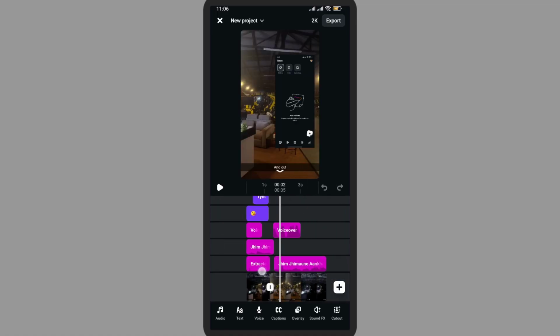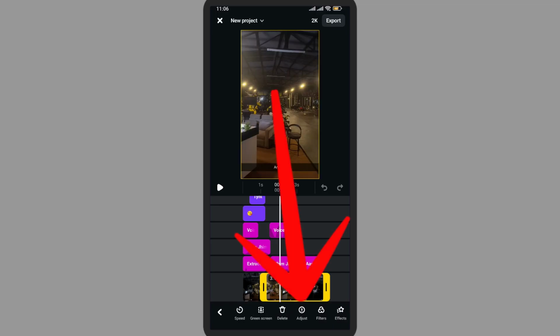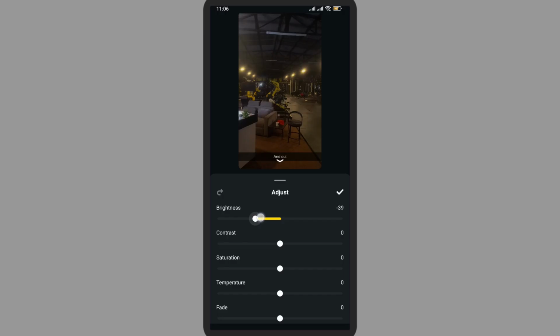Now in order to adjust and even have brightness, simply tap on the video first. Now here on the bottom you can see this adjust button. Simply tap on adjust. Now on the top you'll be able to see this brightness option. So here are different options available. You can increase it or decrease it according to your preference.